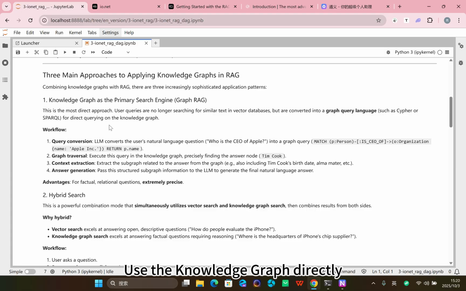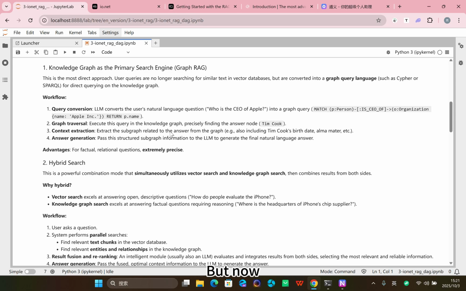Use the knowledge graph directly, as a traditional knowledge graph. Just like this Neo4j. I searched for who is the CEO of Apple. He reasoned like this, over and over again. Here's how it works. This is traditional, directly deduced from the graph. But now, usually we use a hybrid. That's why. Often the problem is not that simple.